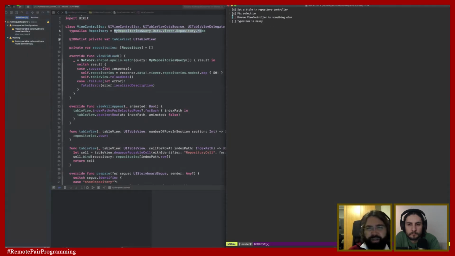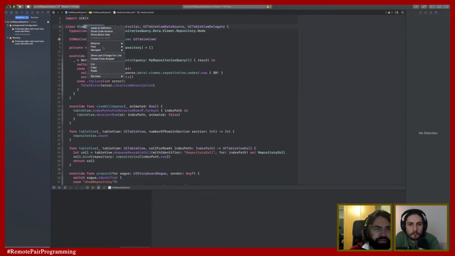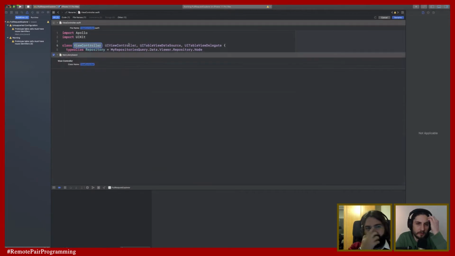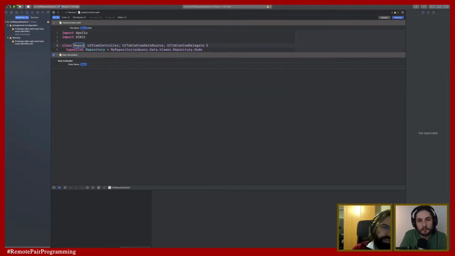I still want to make this renaming though. That's so generic, view controller can be anything. Yeah, I mean, that was the original name of the generated project. And I mean, let's call it main view controller. No, yes, maybe. I would call it repositories view controller.